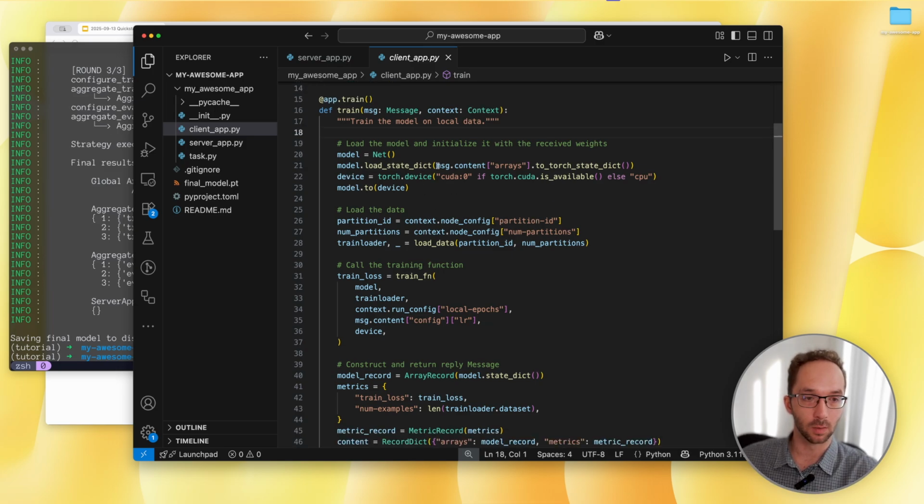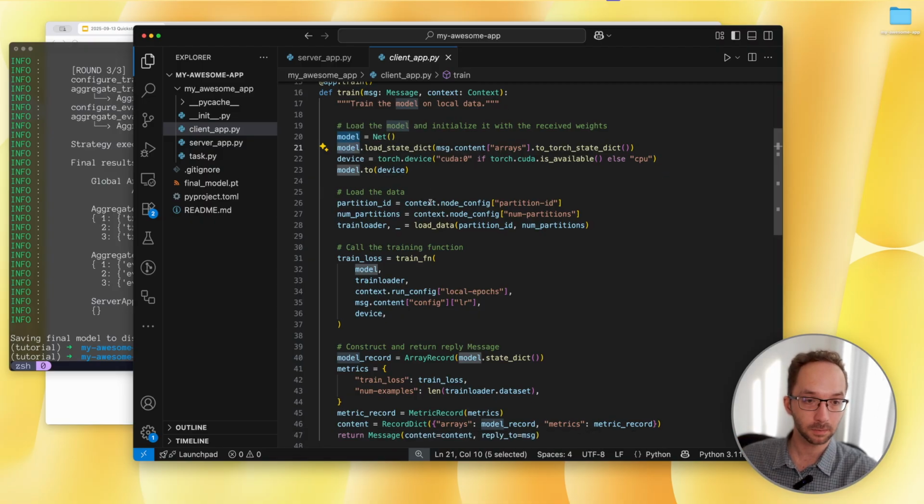In this case, we get the model from our message. We convert it back into a torch state dict because we're using PyTorch. So we have these built-in conversions in Flower. At this point, our model is exactly the same model that the server app had at that particular point in time. Then we load some data.